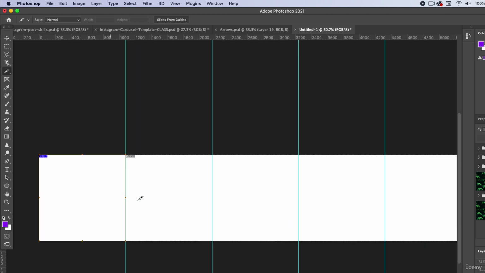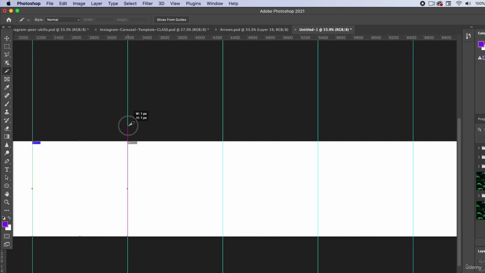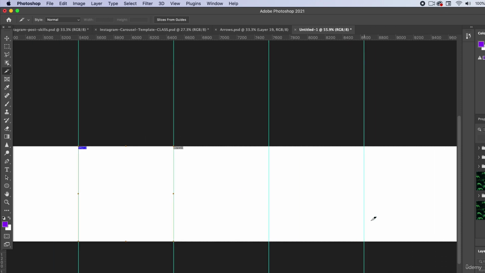So that created the first slice. You'll see the 01 right there. And now we're just going to click, and we're going to create the second slice. So this is dividing this single document up into slices so we can export it. So I'm going to continue to just click and hold, so I can slice it up.